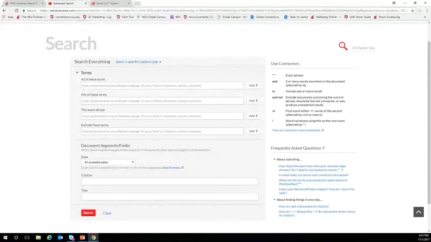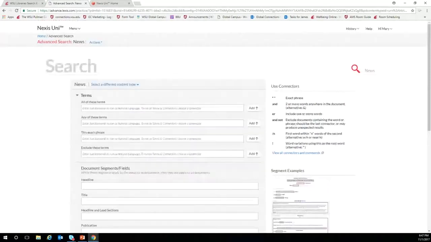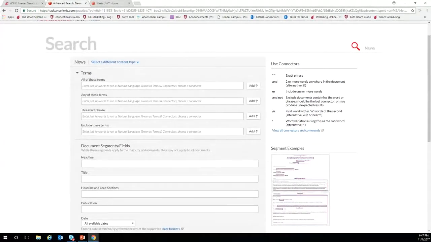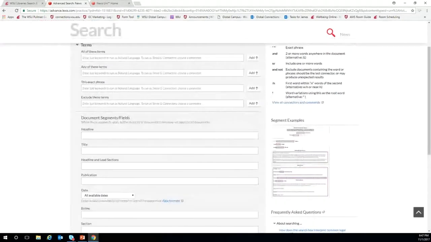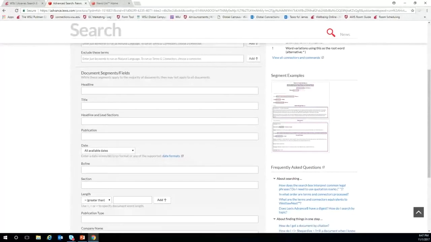I'm going to select a specific content type. I want to select news. And I'm interested in looking for articles that deal with the introduction of menus at Starbucks restaurants. We see that the document segments and fields have changed to reflect the fact that I selected news. We have a sample over on the right that we could open up, which will identify what these terms mean.